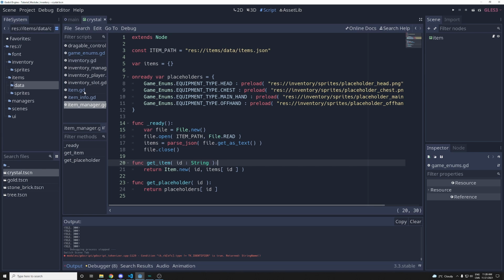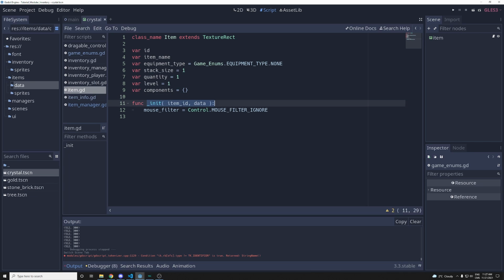Now let's go back in the item. When we initialize the item, we get the ID and the data. All we have to do is place the data. So ID is equal to item ID, item name is equal to data.name. That's the dictionary from the file, so we can simply call it with the dot. Then level is going to be equal to data.level.